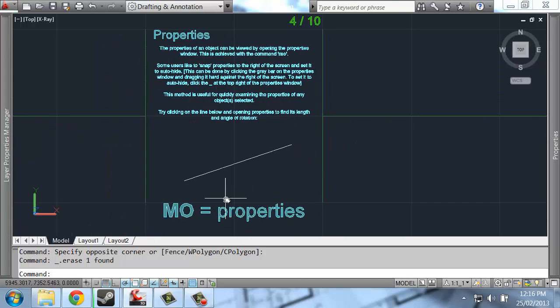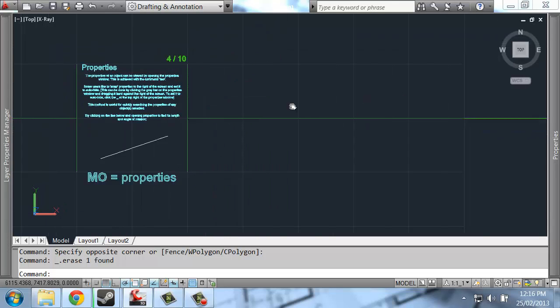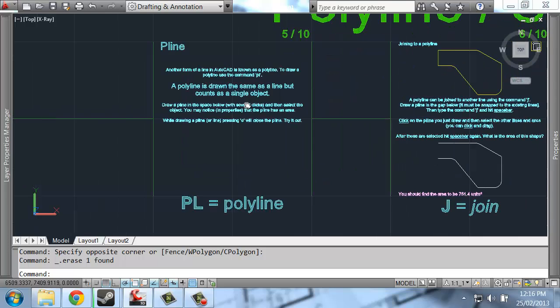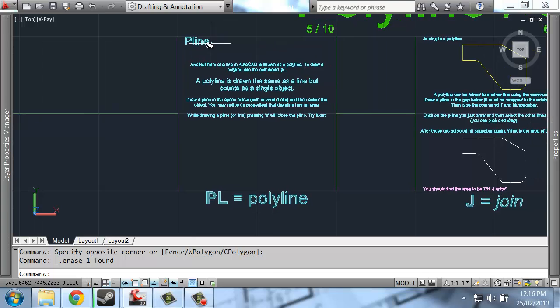Mostly, at least I use properties to find the area of different shapes. If I want to find out how much concrete I would need to fill a certain area, then I might need to draw it. I'd get an image off a satellite photo, trace it in AutoCAD, find out what the area is, multiply that by the depth of the concrete, and now I've found out how much concrete I need, or something like that. But yeah, that's properties.